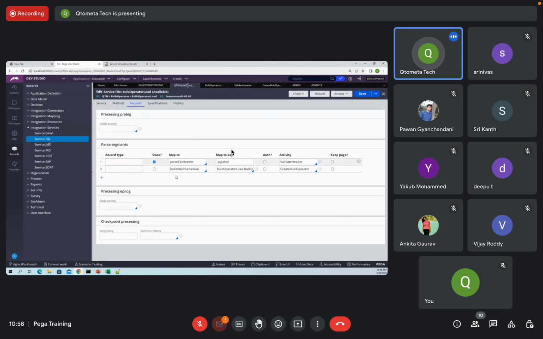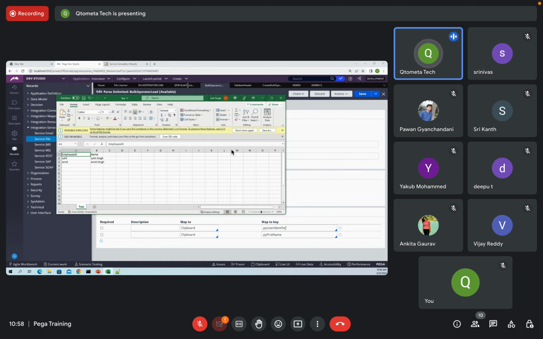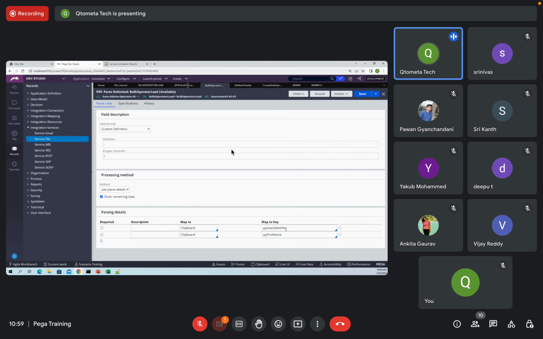What is happening? It will take each row and try to process this activity. It will try to call this activity, and before calling the activity, it will call this parse delimited rule. The job of this delimited rule is to take each row and map it to this property. So employee ID will get mapped to PO identifier, name will get mapped to first name. So let's say you are creating a CSV file of 10 rows, 10 columns, you need to add 10 properties here. And this property, like I have created this in data admin operator ID, so obviously we have all those properties. Let's say if you're doing it for your other business, you need to create that property, or you need to check that you already have a property. So those kinds of decisions you need to take by yourself.